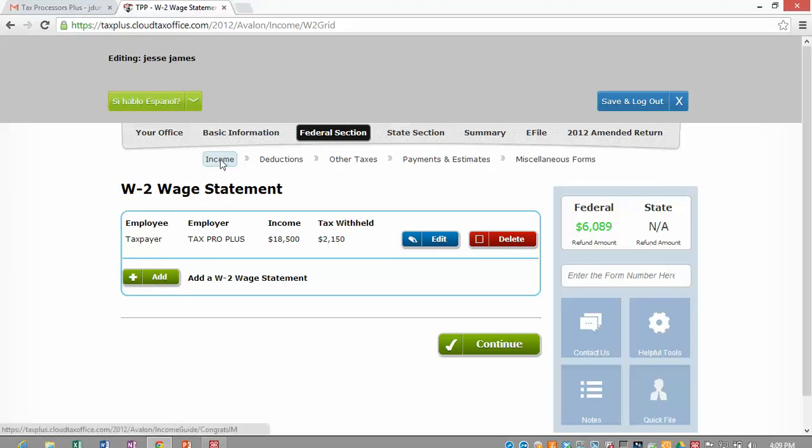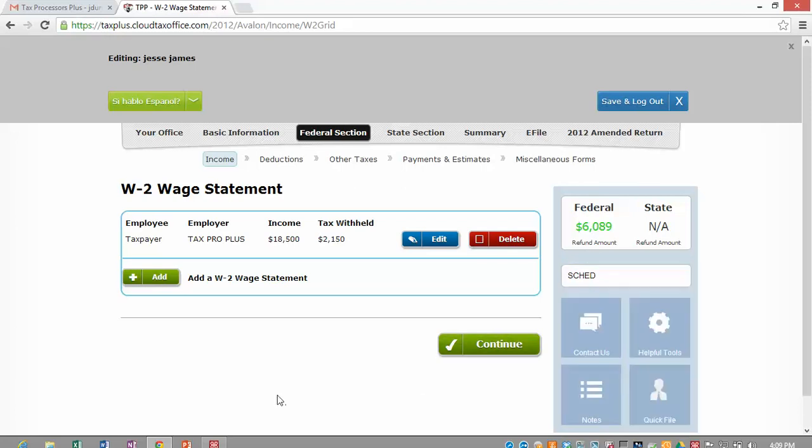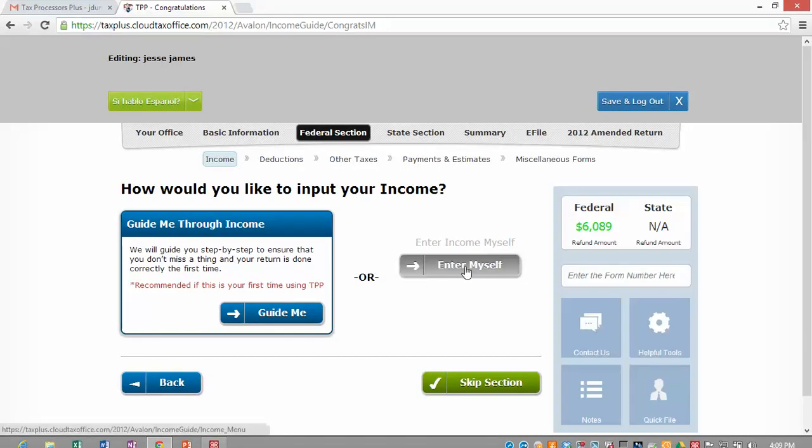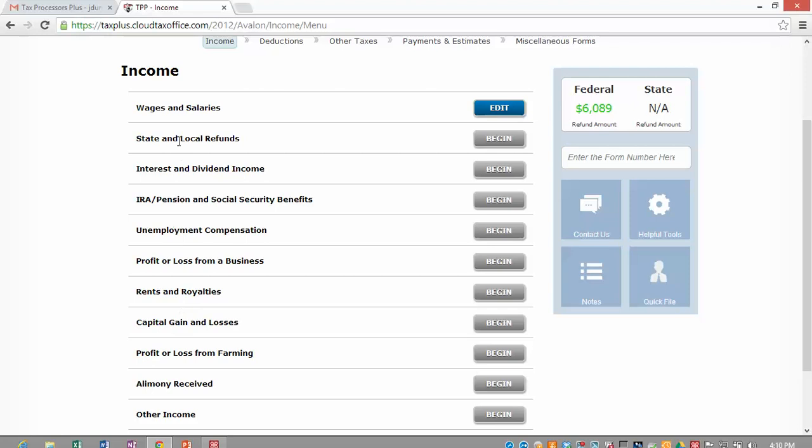Now from here, you can see it automatically calculates my refund on the right-hand side. I can also click back into my income, or I could just type over here 1099, and it pulls up all my 1099s. I can type in Schedule C, and it pulls my Schedule C. But what I'm going to do is click back to my income and click on the Enter Myself portion just to show you what that looks like real quick. The way it breaks it down is basically line 7 through line 21 of our 1040. It's got our wages, state and local, interest, dividends, unemployment compensation, profit and loss from a business. Now, profit and loss from a business is our Schedule C.